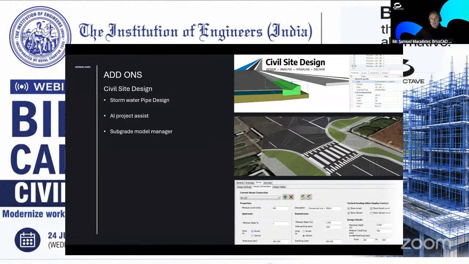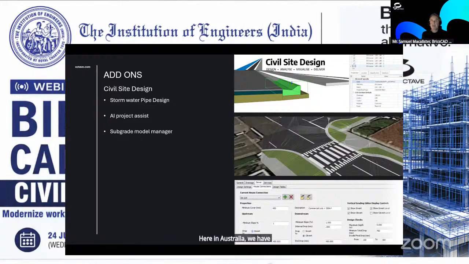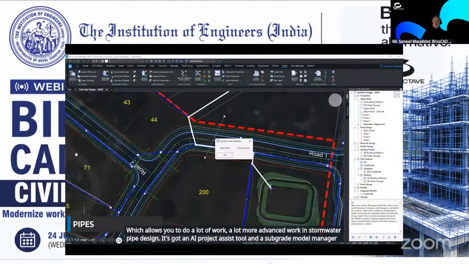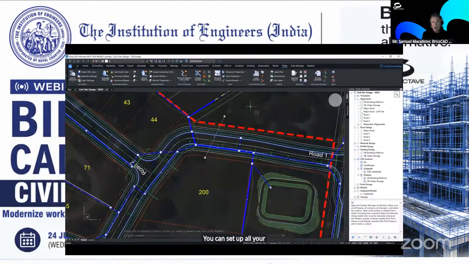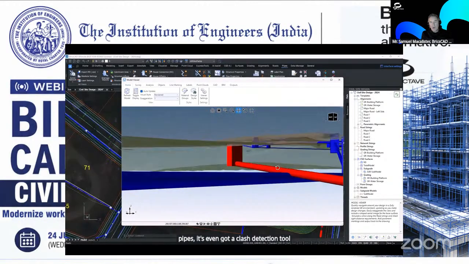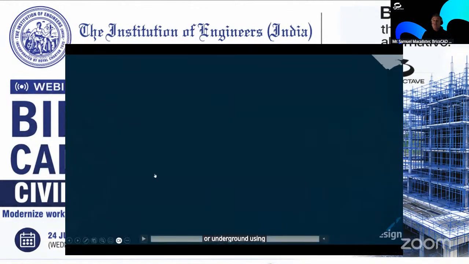Now, finally, to sum up, if you do want to do more advanced workflows with the BricsCAD engine, here in Australia, we have a partner who's developed a tool called Civil Site Design, which allows you to do a lot more advanced work in stormwater pipe design. It's got an AI project assist tool and a subgrade model manager. So for pipe work, you can set up all your stormwater pits, your culverts, your pipes. It's even got a clash detection tool. You can set your slopes and your falls all underground using the Civil Site Design add-on.